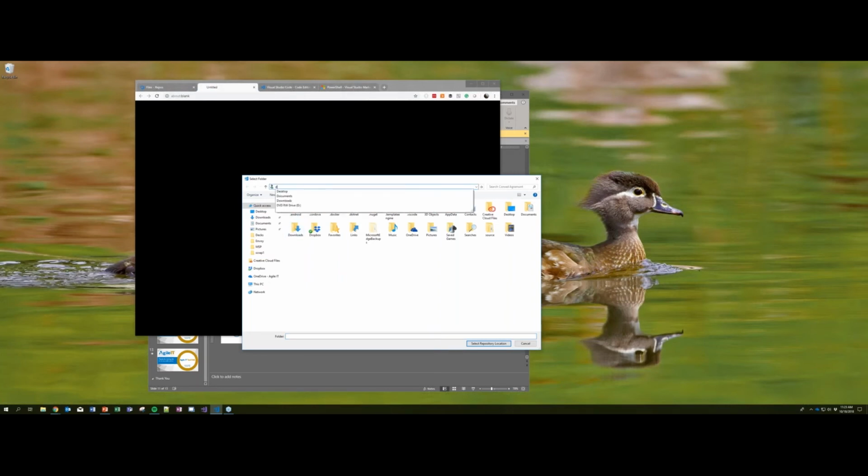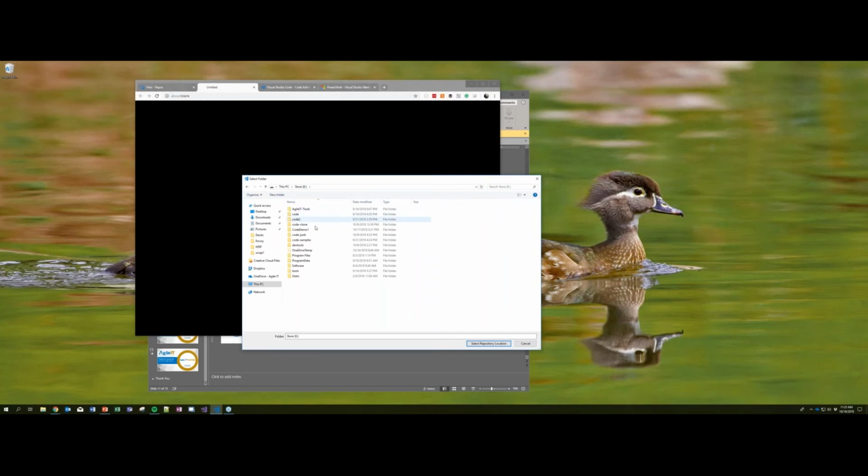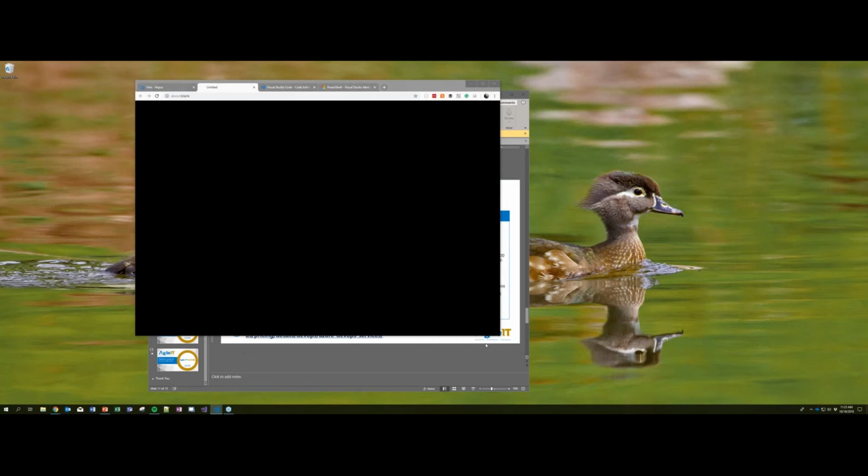So let's do this. We're going to go to my E drive here. There we go. I'm going to create a new folder called Dev Demo 2. And I'm going to say, yep, this is where I want to put this particular repository. So I'll select the repository location.